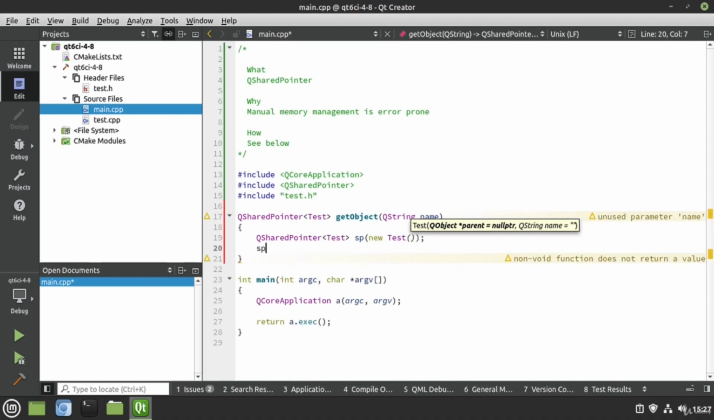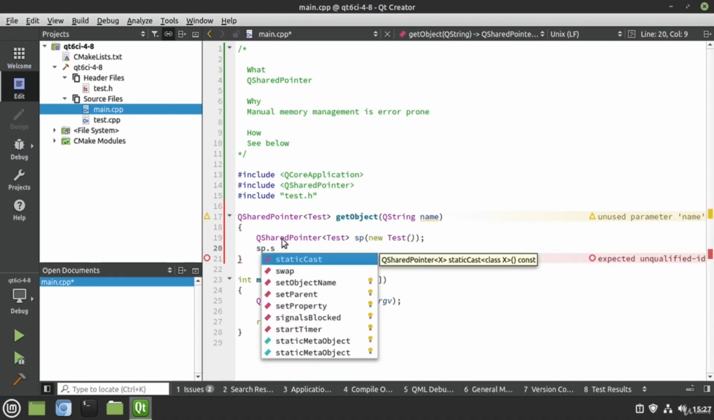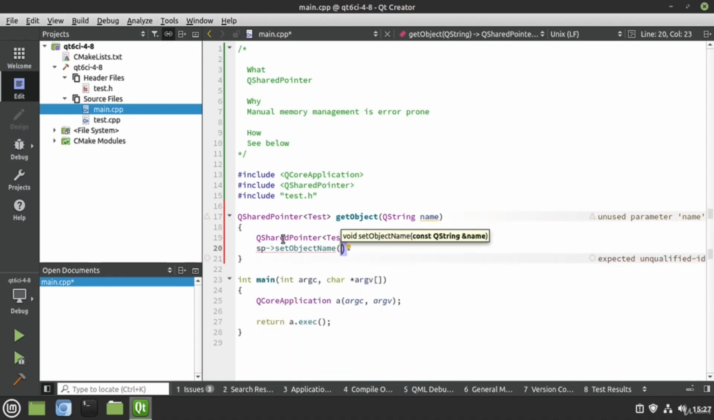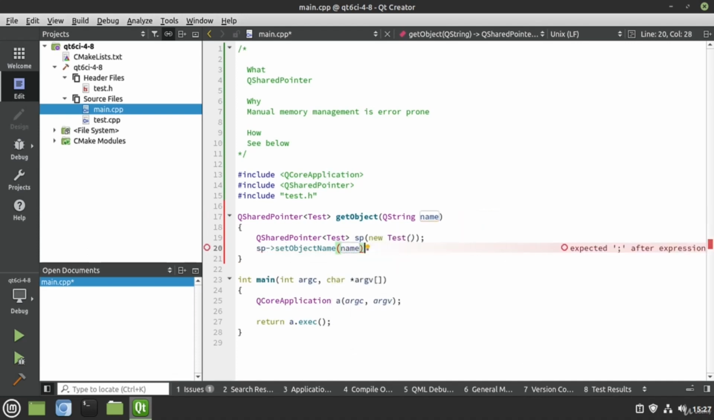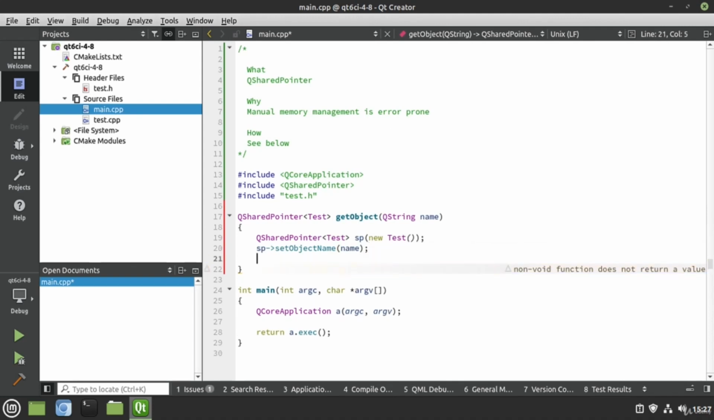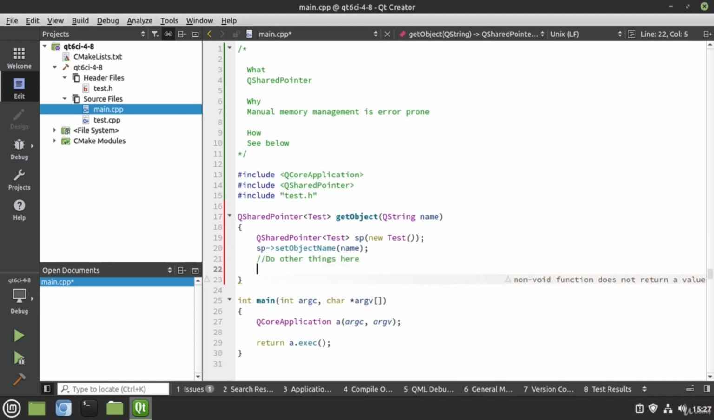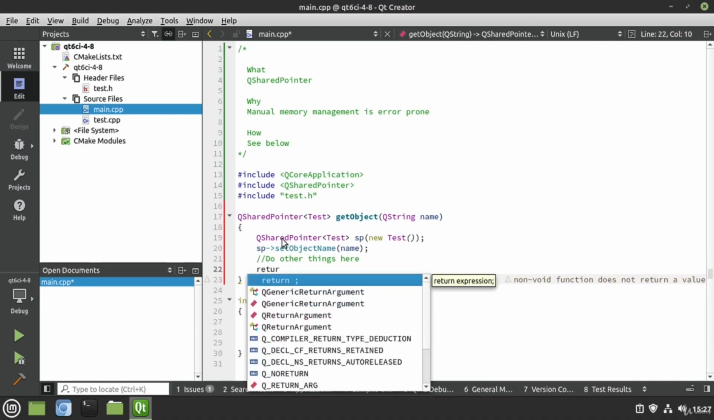And we can even do the same thing. We can say like sp.setObjectName, and then name it if we wanted to. Could have also done that in the constructor if we felt like it, based off the way we designed the class. But I'm just demonstrating that we can access that pointer directly. And you, of course, can do other things here. This is where you would set up your object before you actually return it from the function.